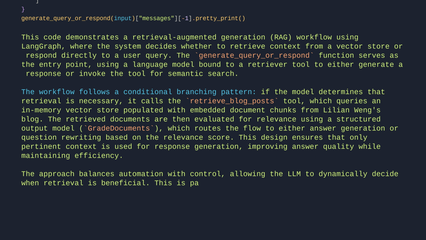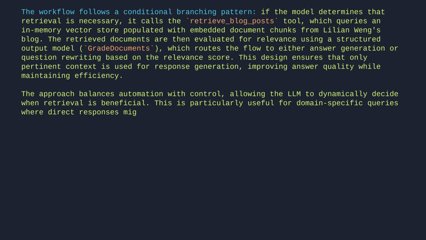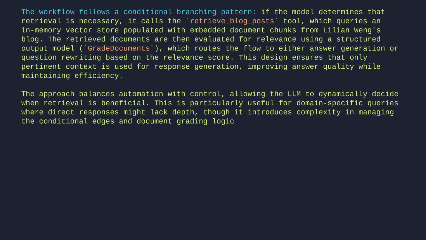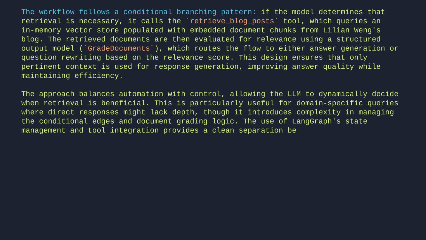This is particularly useful for domain-specific queries where direct responses might lack depth, though it introduces complexity in managing the conditional edges and document grading logic. The use of LangGraph state management and tool integration provides a clean separation between decision-making and execution nodes. Let's break it down.